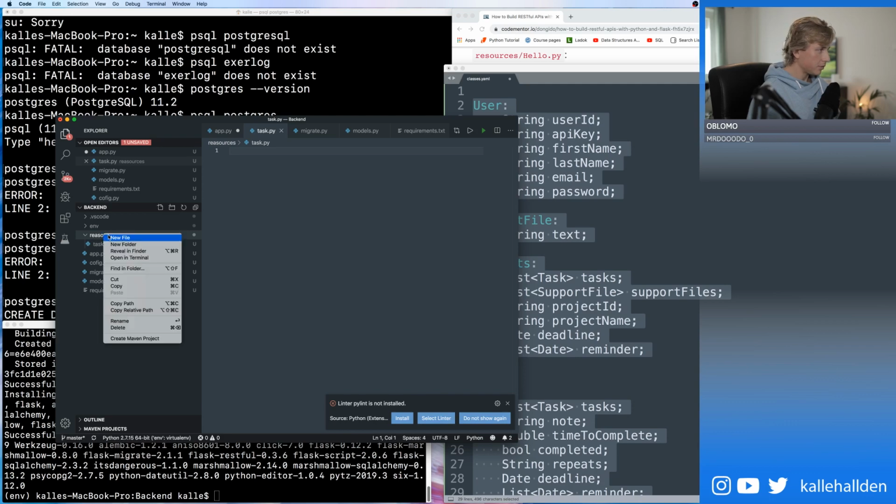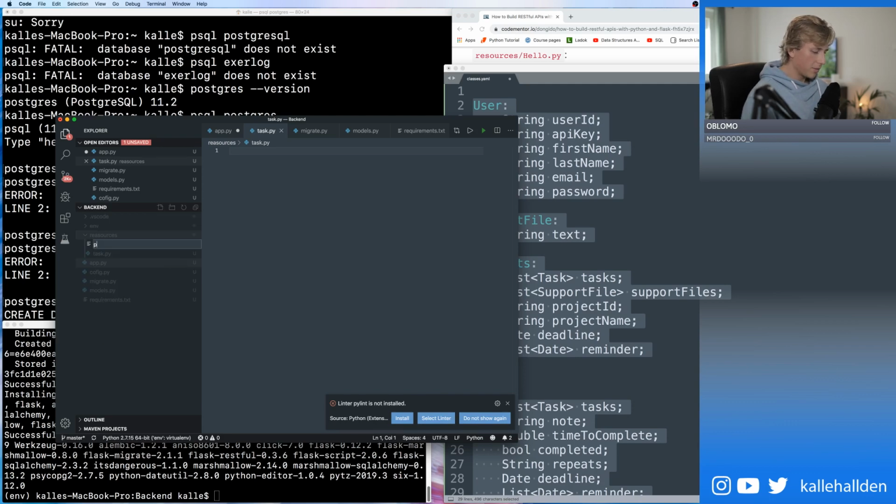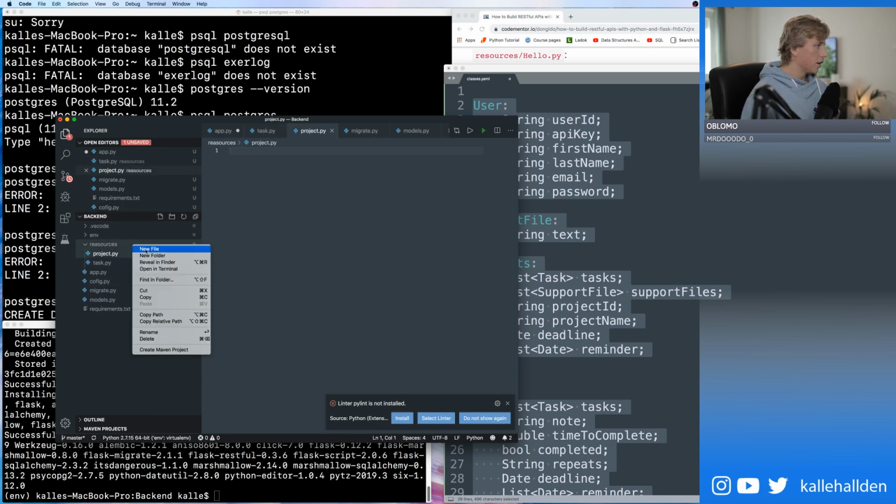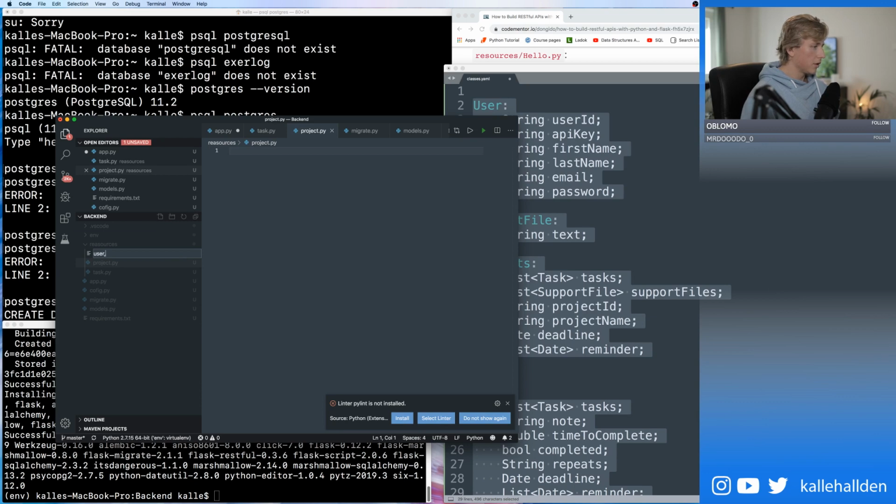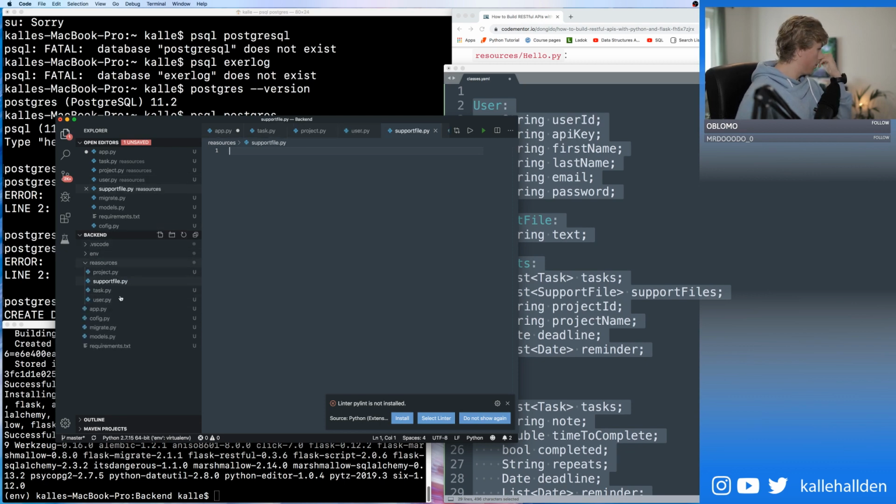All right, new file, project.py, user.py, and support file as well. All right, so now we have all of that.